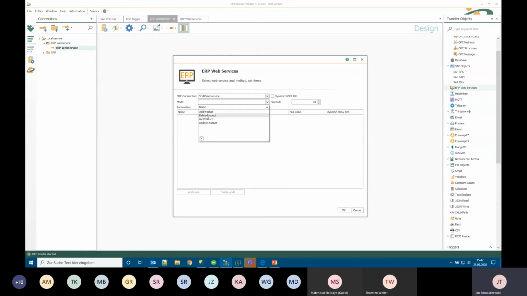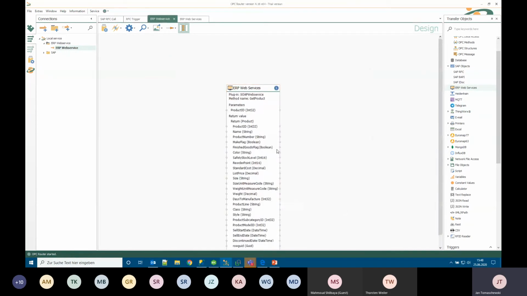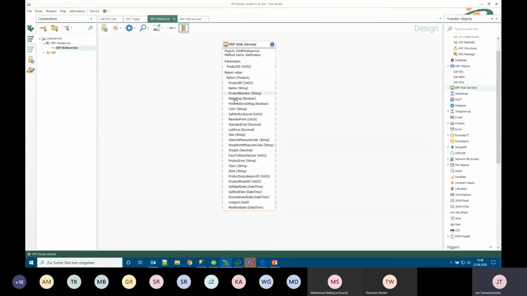So in this case, I want to get product information, so I choose it. I have input parameters, and in return, when I supply a product ID, it would give me any information about a product. So kind of like the same as the recipe example in SAP. So here I just say okay. So now I have all the parameters here.